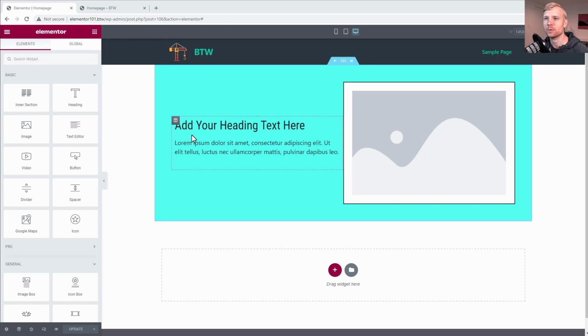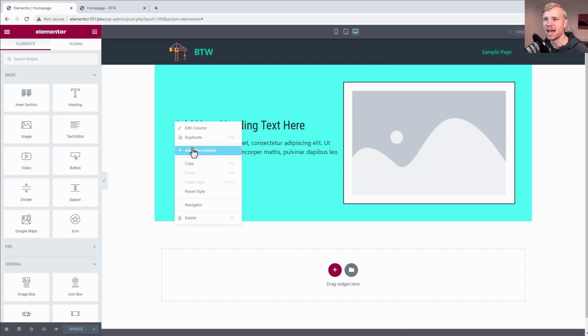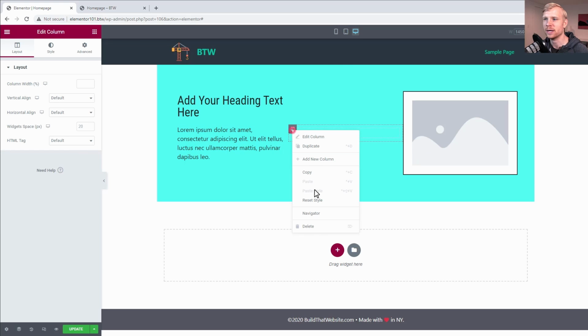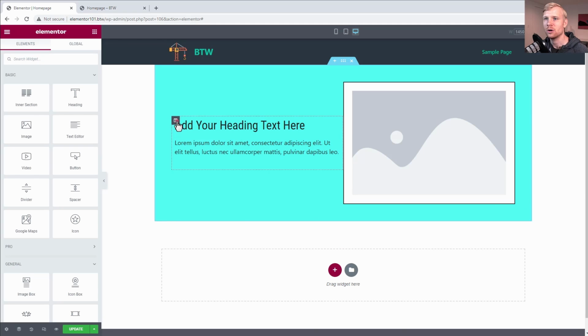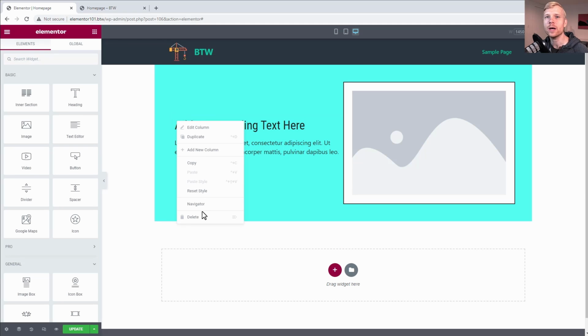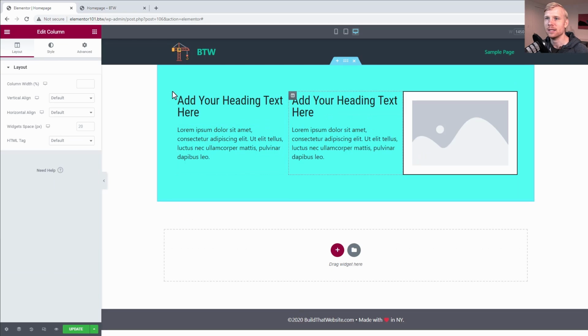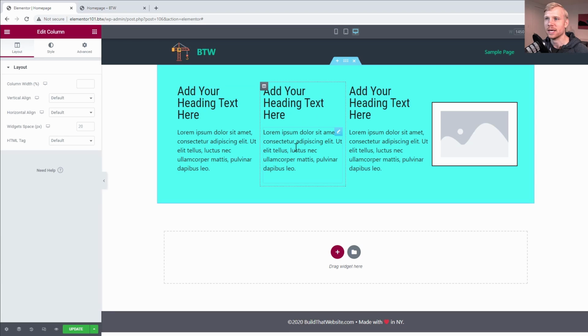So we can interact with our columns by right-clicking on this column tab here, and you'll have the option to add a new column and it will just insert it to the right. You can right-click and delete this one, or you can duplicate a column to quickly create, for example, if you create a complex layout and you want to repeat it 2 more times, you could just duplicate and duplicate.